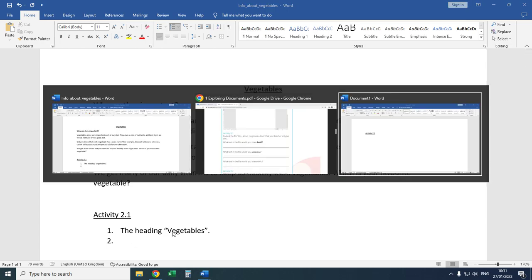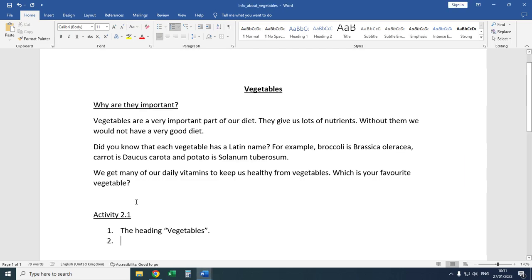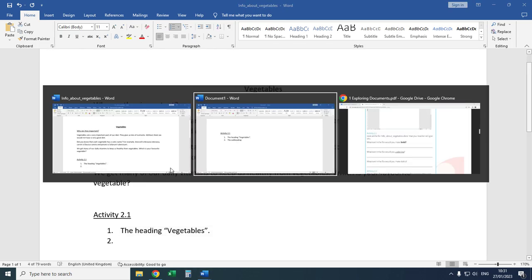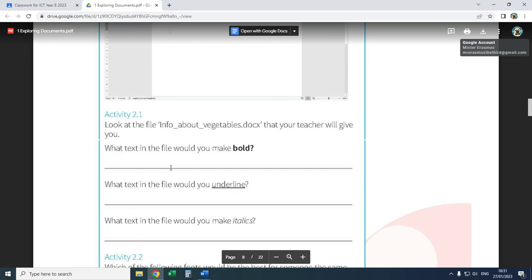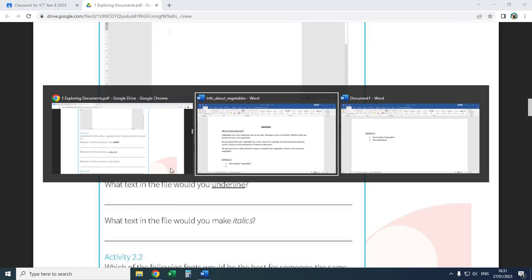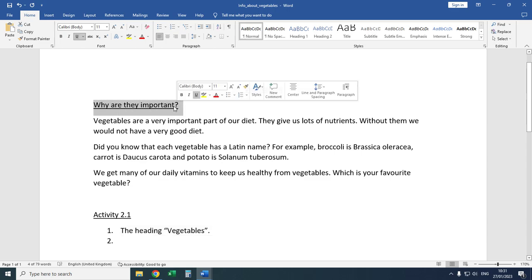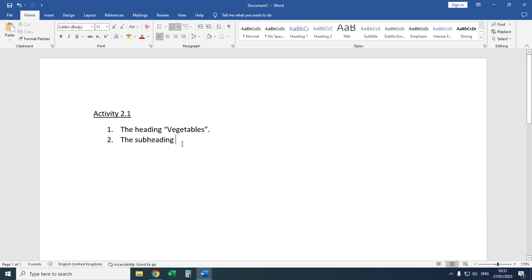So I'm just going to go to that part. Oh, I actually typed this in the wrong one, my bad. Just go here. And then we just say the subheading. If you didn't know that we call that a subheading, it's fine, because the question asked what text in the file would you underline. So I would have underlined why is it important. So that's the text. So I'm just going to copy that. You can also type it out, nothing wrong with that.